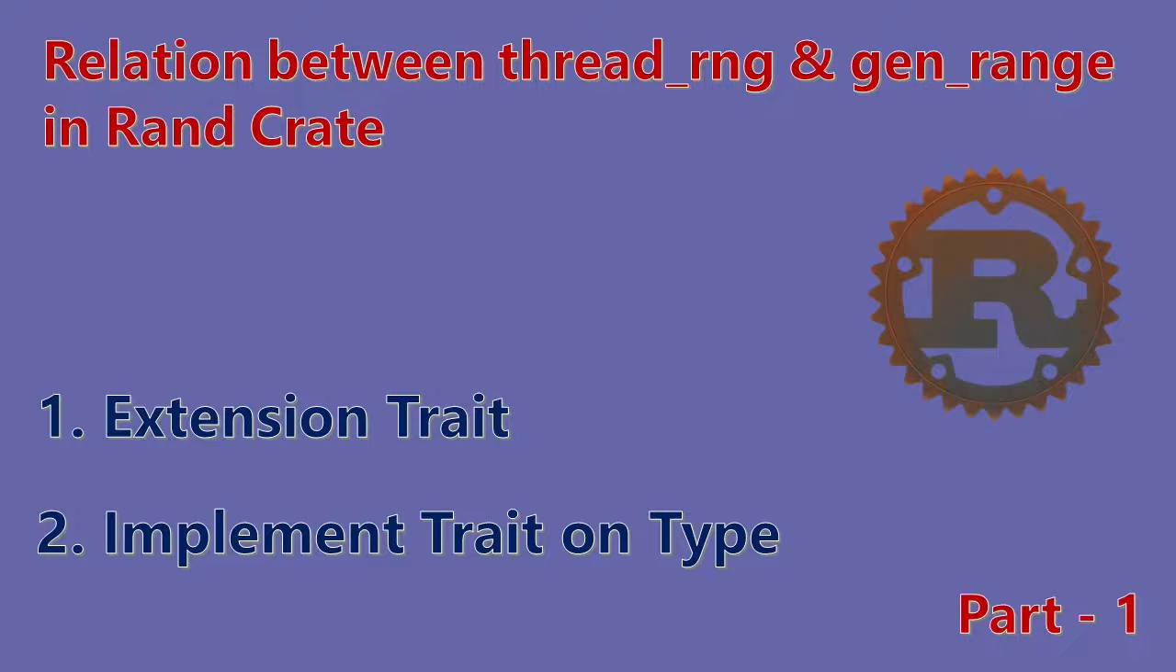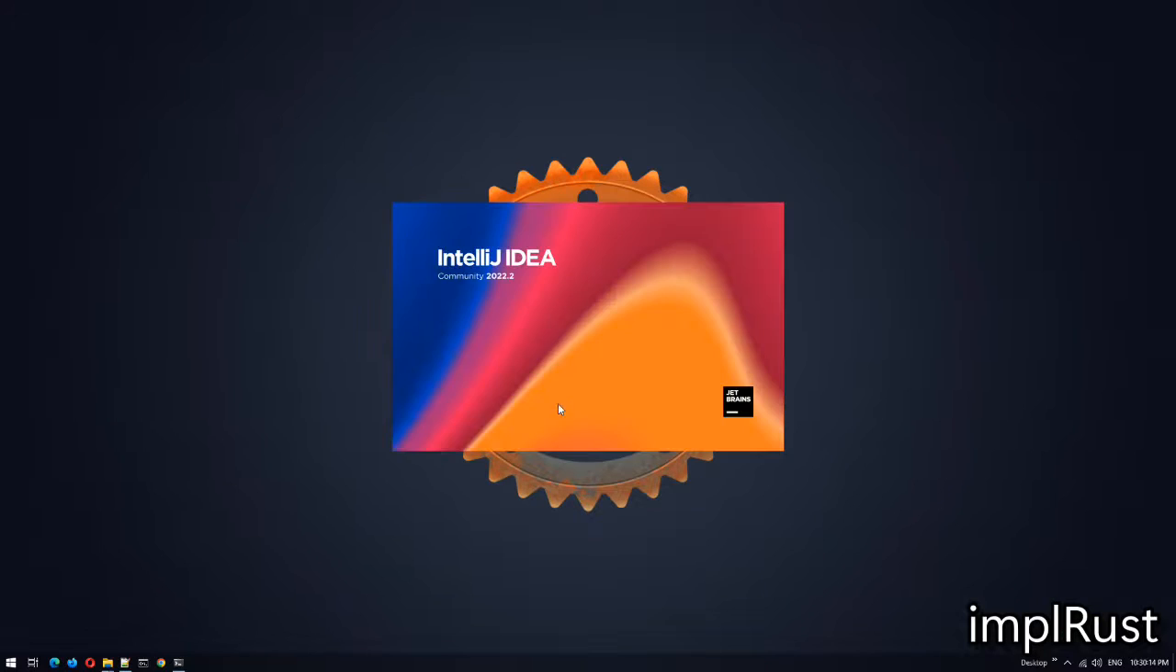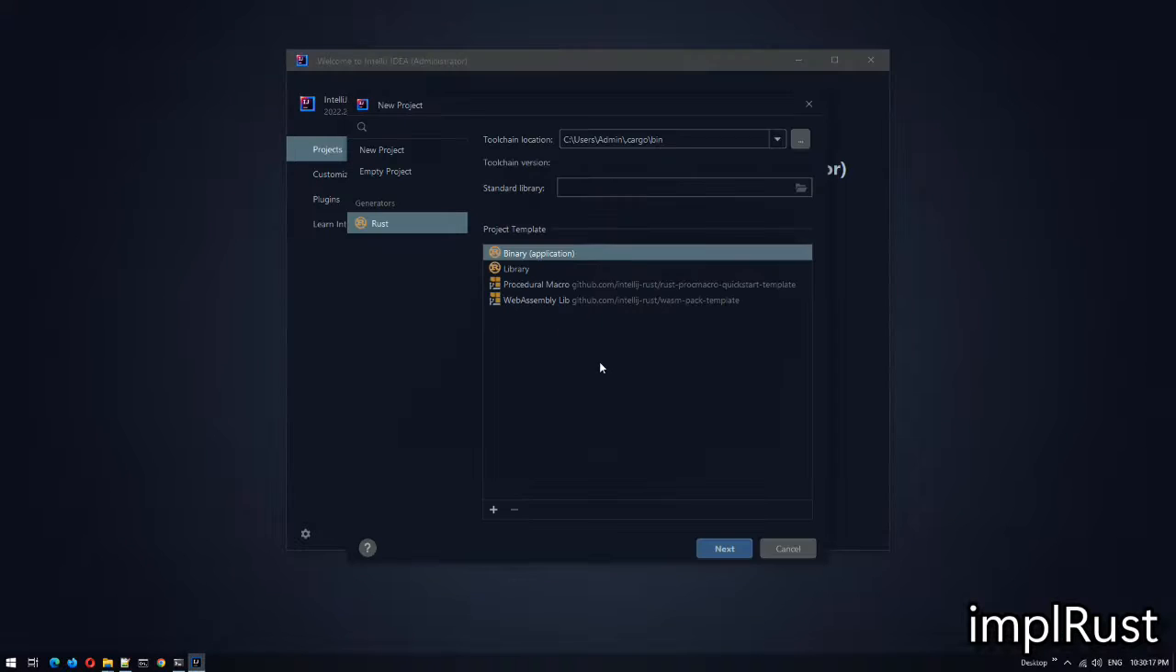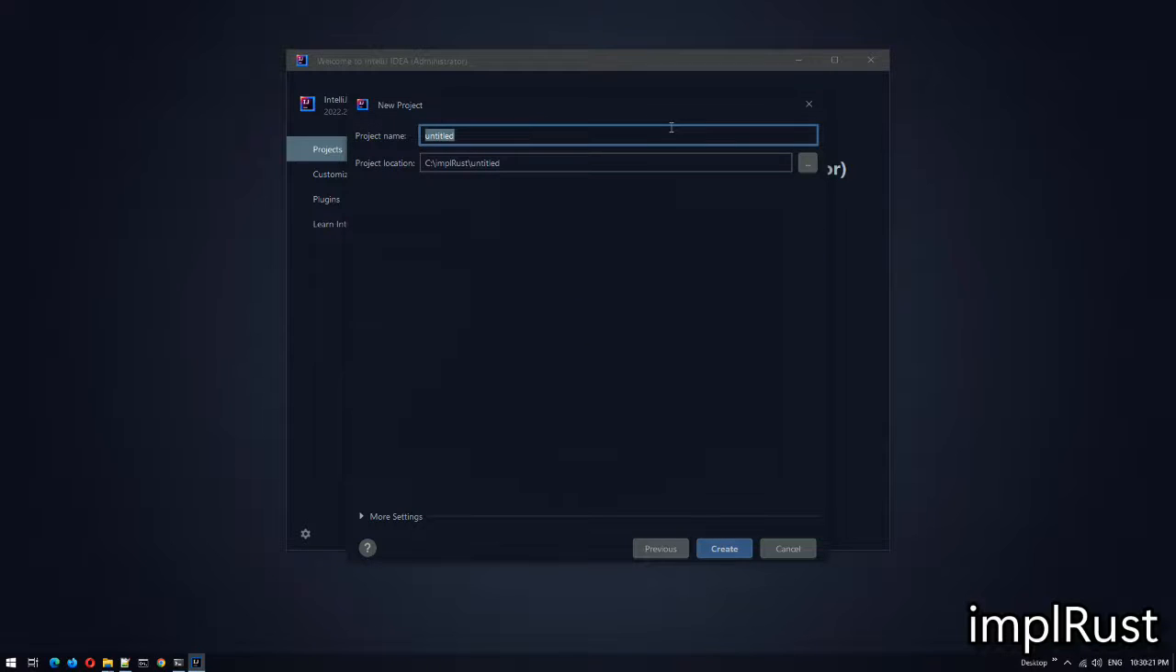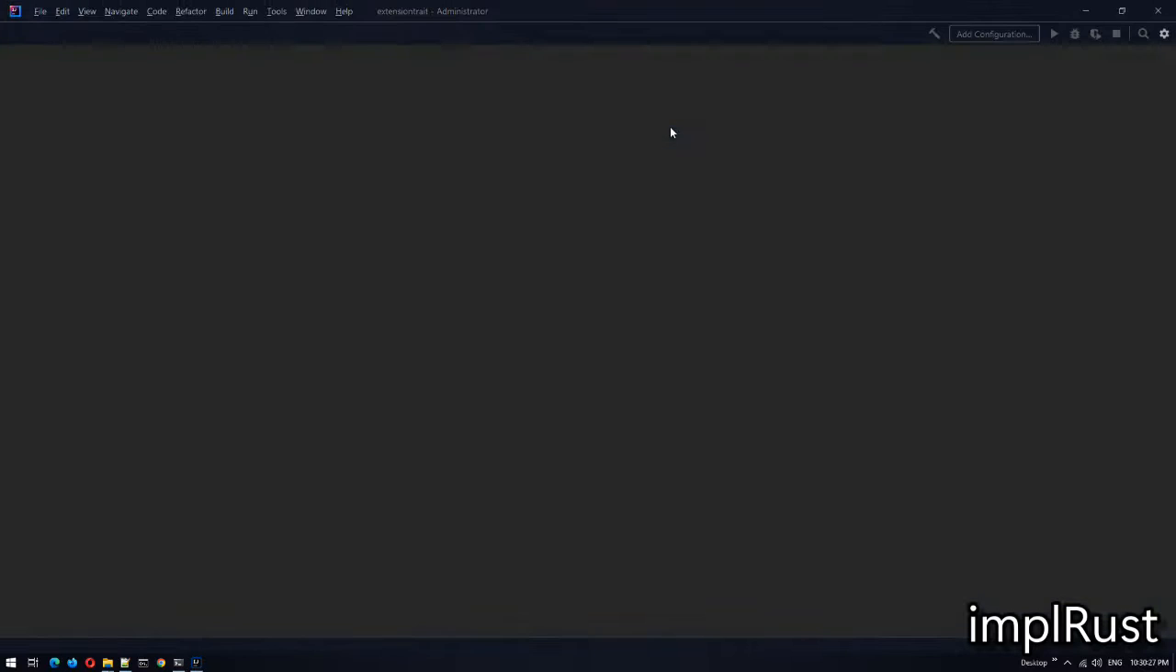In this video, we will learn about extension traits. I need this concept to explain the relation between thread_rng and the gen_range function in the rand crate in the next video. This is not for beginners. Let us create a Rust binary project.